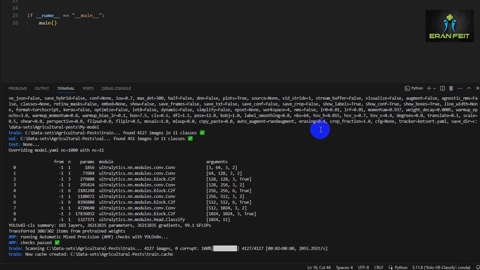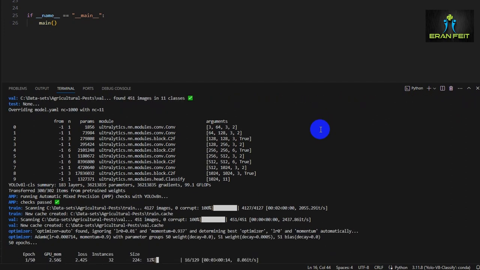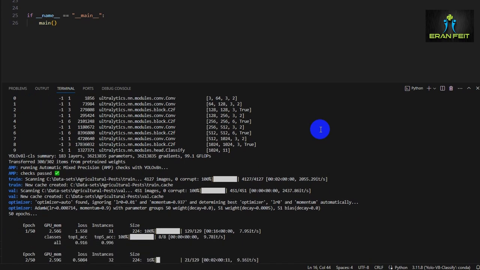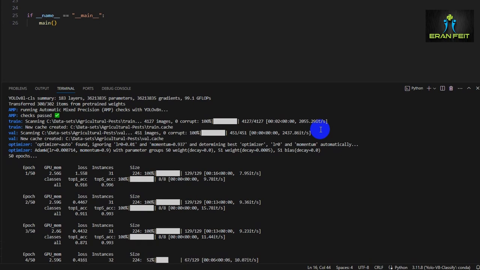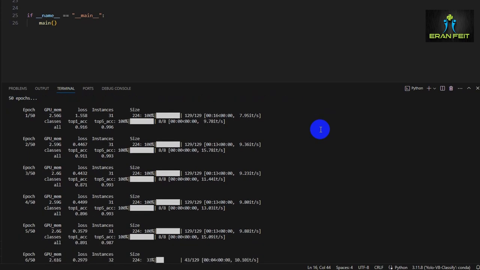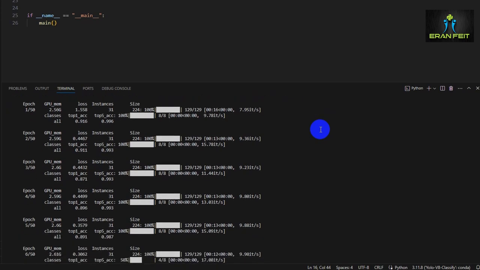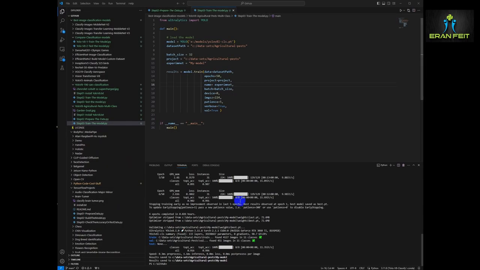Okay, this is the loading of the training images, finished correctly, no corrupted. And after that, the validation images as well. And now, as you can see, in each epoch, the loss value goes down after each epoch. I believe that we will not need to wait the whole 50 epochs. It will stop before that, and we will examine our results. Okay, after six epochs, the model stopped training.